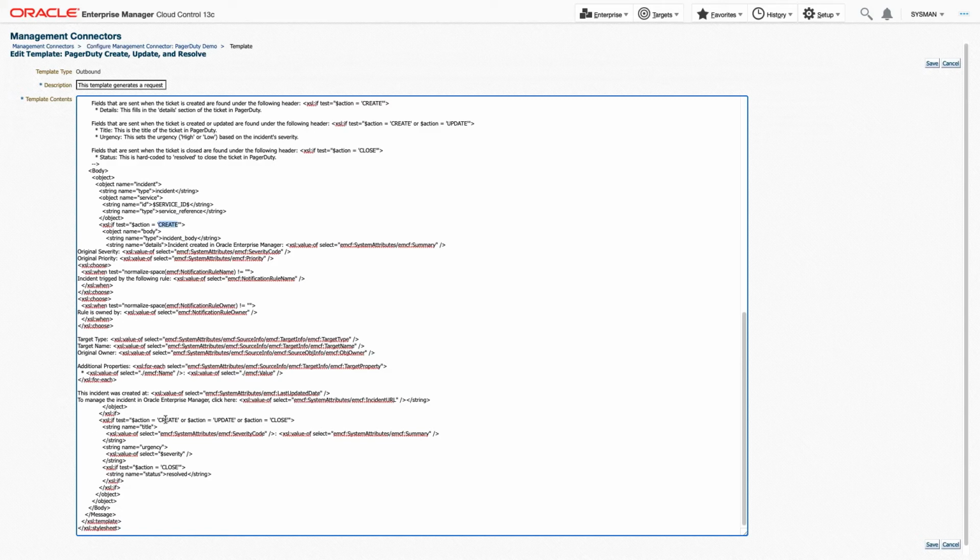Now, if you go down a little bit further, we also have a condition that changes things on create, update, or close. So this will happen on any action from the ticketing connector. Here we can see that we're updating the title as well as the urgency on any of these actions.